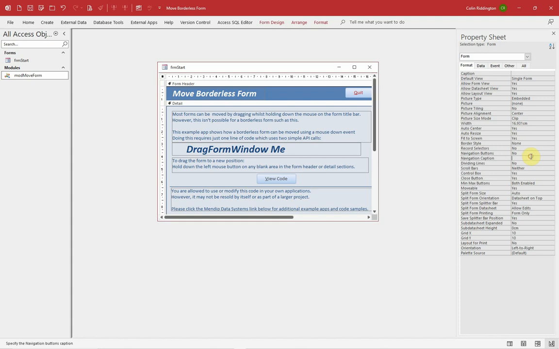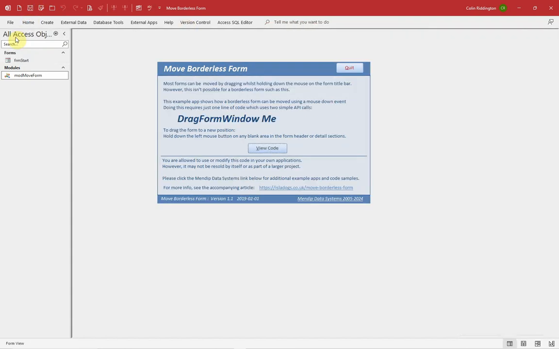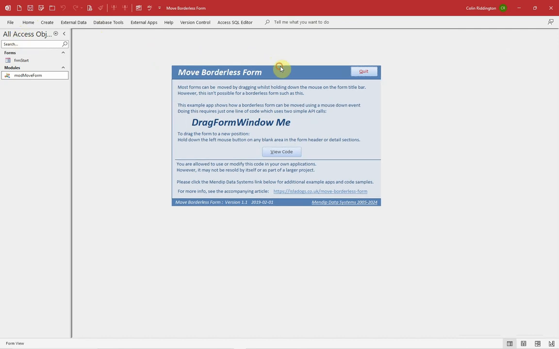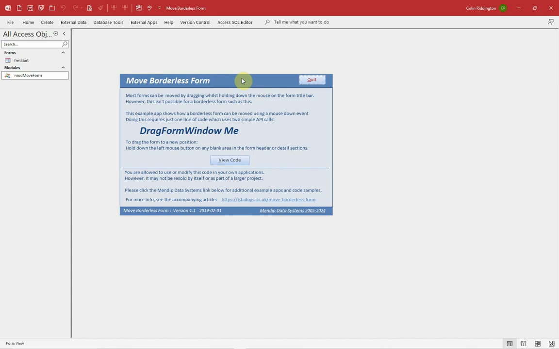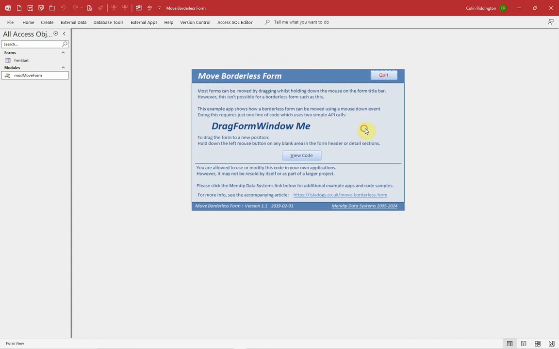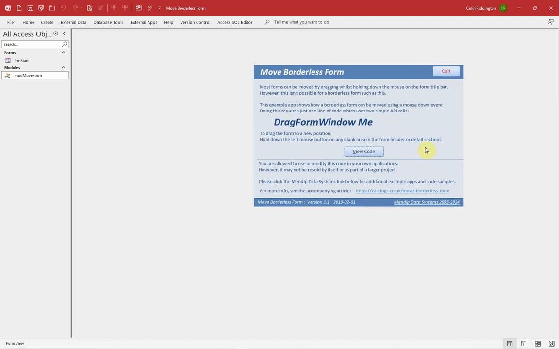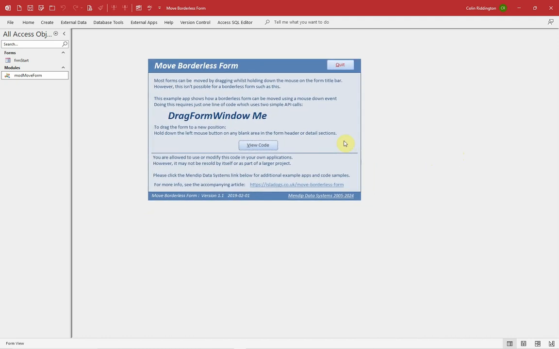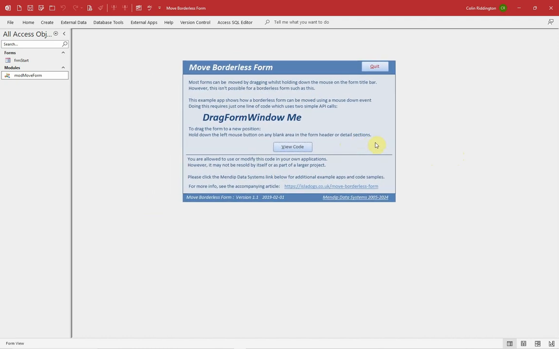So we change the border style to none, save the form, go back to here. No title bar, so obviously we can't click up there. But as you can see, I've actually added code that allows me to do this very simply by just dragging on various sections of the form in either the header or the detail section. And let's look at the code for that.